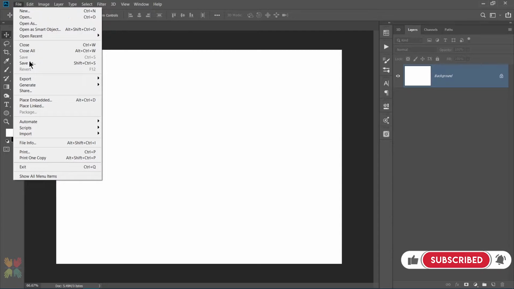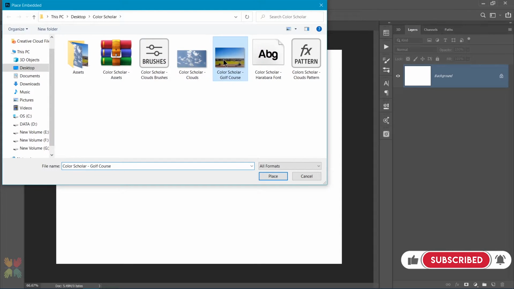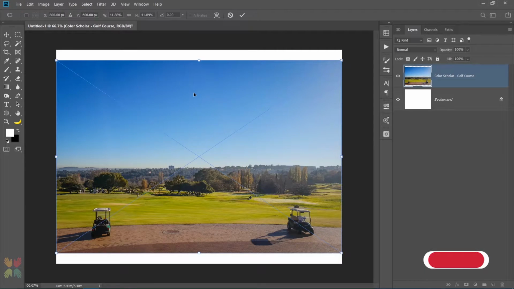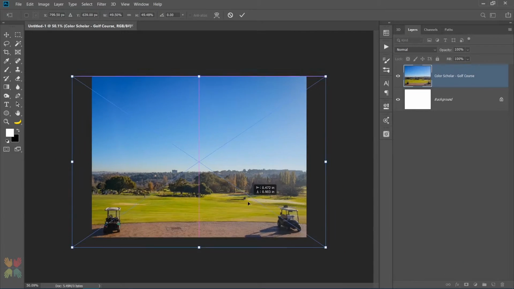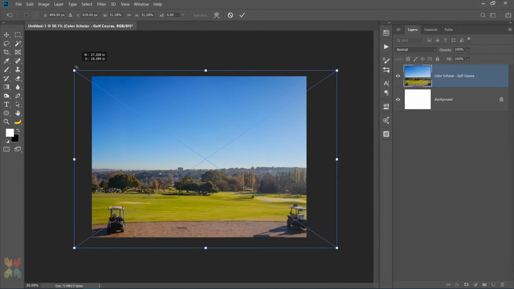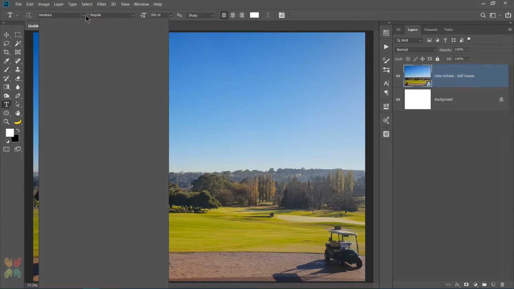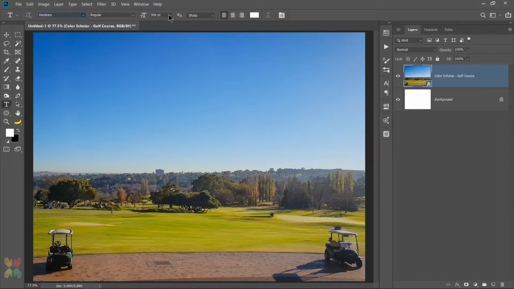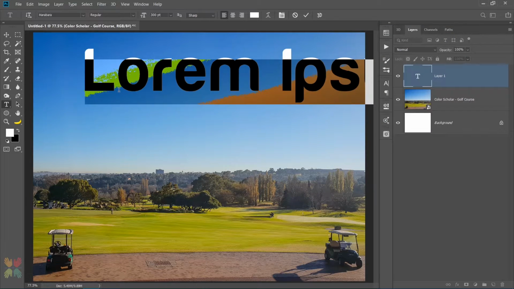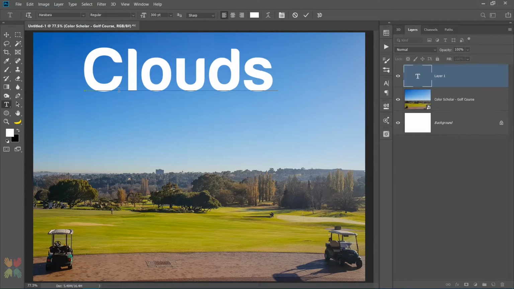I will then bring in my background image and fill the canvas. You can use your own image as well. Now I'll use my text tool to type in some text, and I'll use the font Harabara. The size is 300 points and the color is white, and I'll type in clouds.